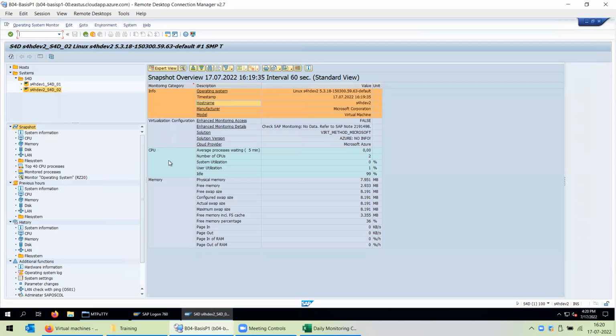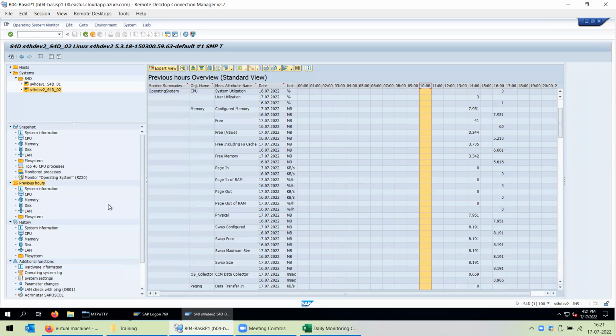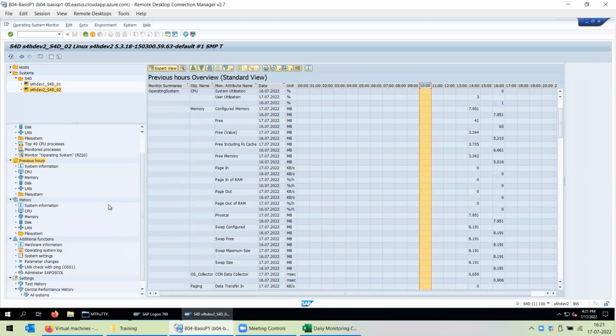You can find all the operating system related information over here: virtualization, configuration, CPU, average CPU for 5 minutes, number of CPUs, memory related. You can find all these details over here. This is for the snapshot. For the previous hours, if you check the CPU, what was the load in the previous hours, you can check the details over here. This is for currently, for the last 1 minute, last 2 minutes, last 3 minutes, I think, then the 10 minutes, something like this. So here you can check all your operating system related load and everything.